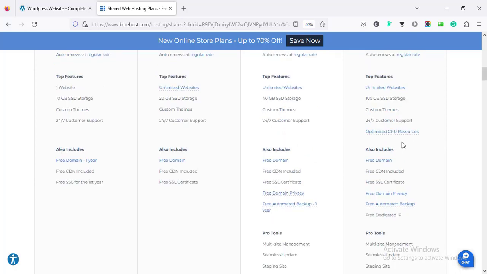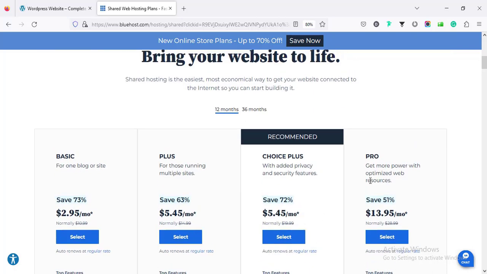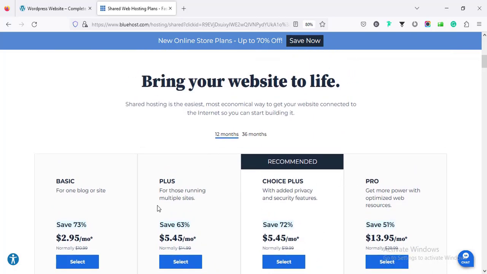But for all of the packages you will get a free domain. For the basic one you will get it for 1 year, and for all others you will get it for lifetime. And also you will get free CDN and free SSL certificate. This will be included for all 4 packages. And here all the pricing is showing for 12 months, and when you click on 36 months, the pricing is shown as per 36 months.